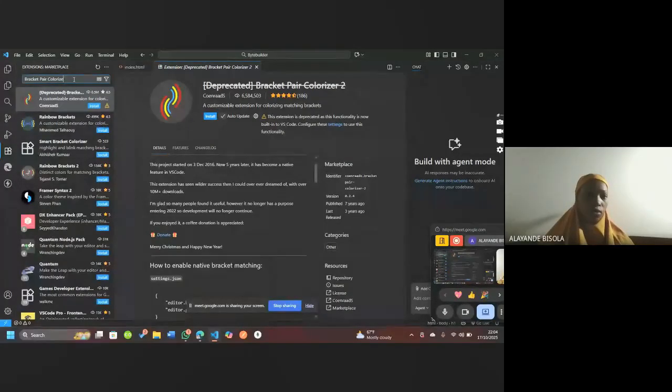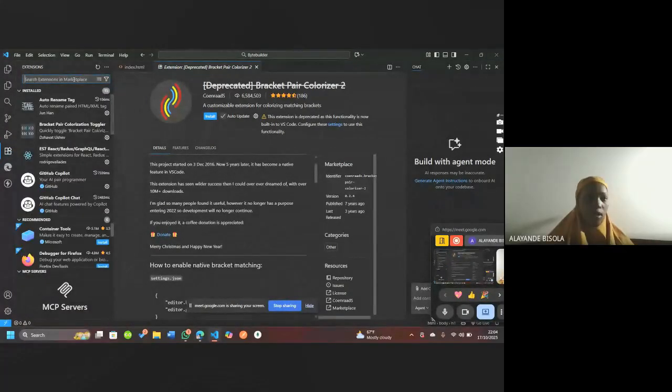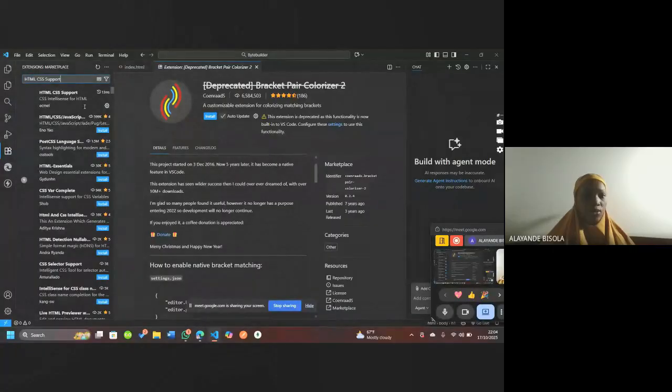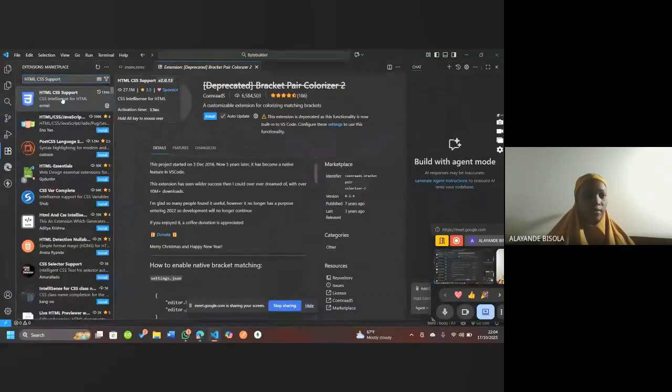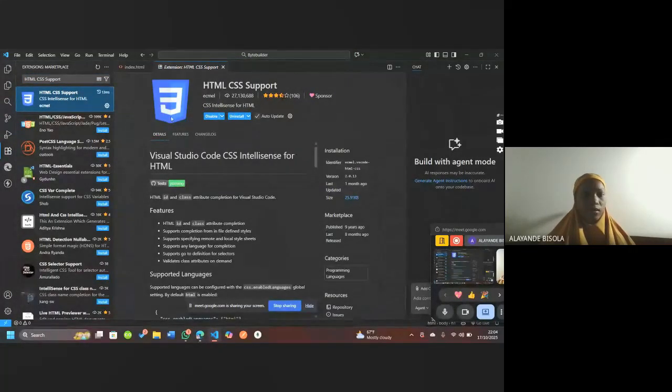Okay, so let's go to the next one. I'm going to HTML CSS Support. We'll be starting with this, but later you'll be installing the other one. But let's just start with this first. HTML CSS Support. So please install this, guys. It helps you to auto-complete your code. Let's say you're using H1, it already knows you're using H1. You're using CSS, it already knows you're using CSS. So it just auto-completes your code for you. So please install it, guys.